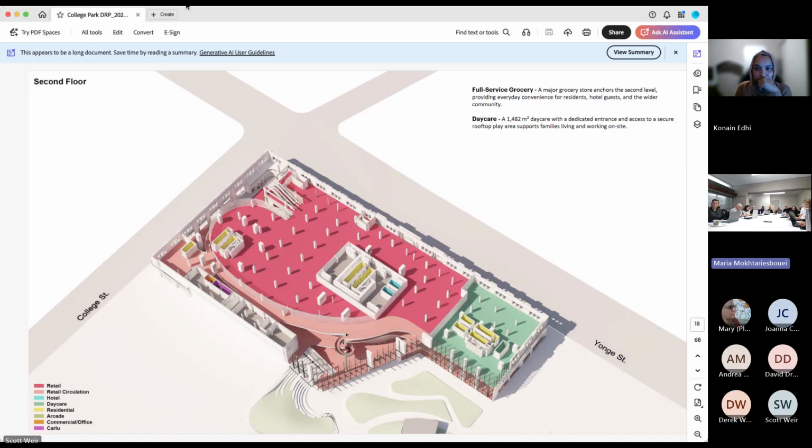Then we go up through the stack. This could be a large retail floor plate, could be a grocer on this floor that really, again, serves the community and is part of this idea about a department store for urban living that has a bit of everything, but it's more about what you need to work and live and enjoy culture in the city.